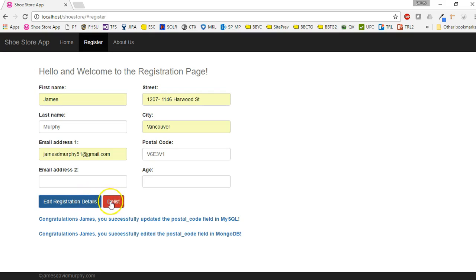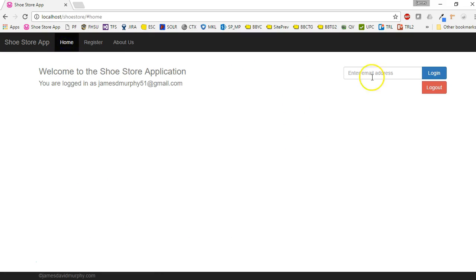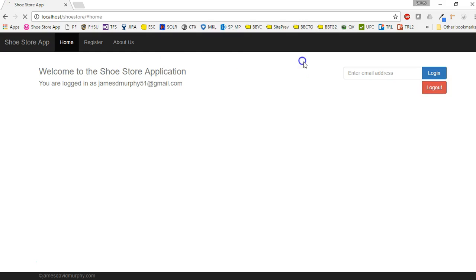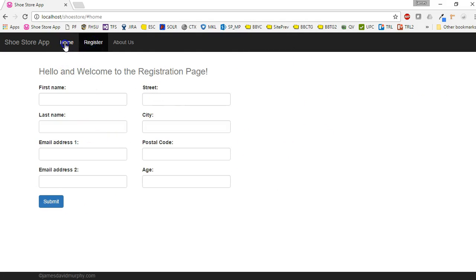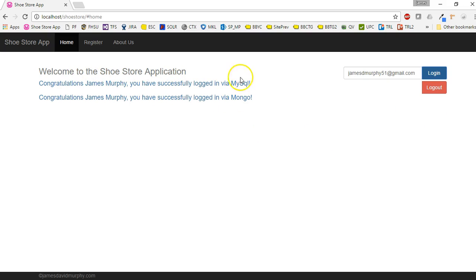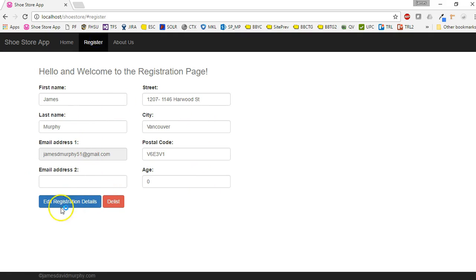I can delist, which we'll show you in a second, and you can see that the login page has also added this log out here. Go back to here. I can log out or I can delist. If I log out, it just completely refreshes both pages, so the base pages have nothing. If I log back in with the email address that I just registered with, which is my own, you will see that the same thing happens. Congratulations, I've logged in to MySQL and Mongo. I have the opportunity to log out or delist because it repopulates this registration page.